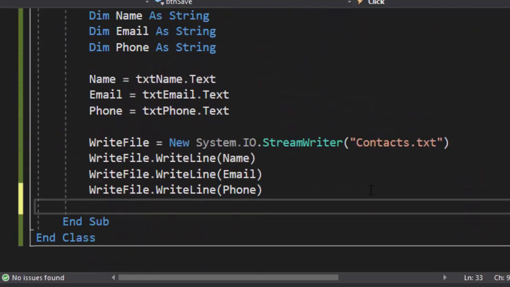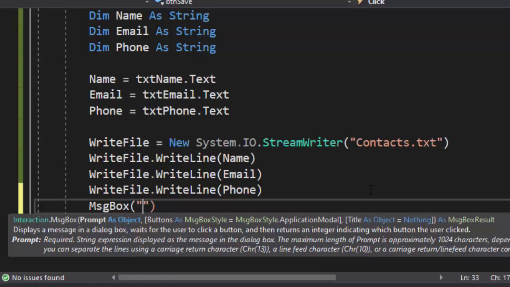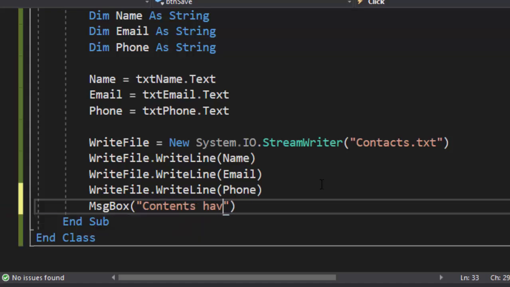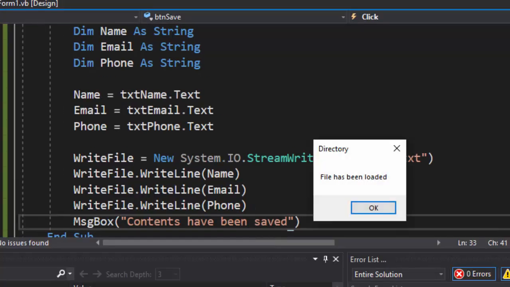Now what I'm going to do is create a message box, because all this is happening in the background. When I click on it, it's going to look like nothing happened. So I'm going to say contents have been saved. Now this is why it's so important you close the file. So we're going to run our program. It's going to say the file has been loaded.